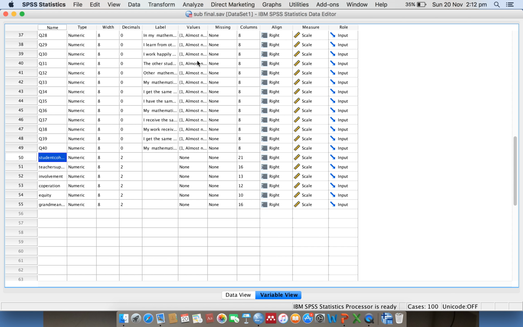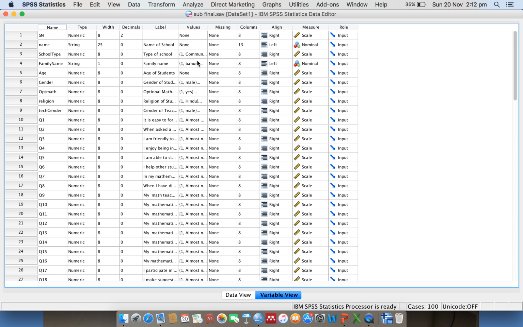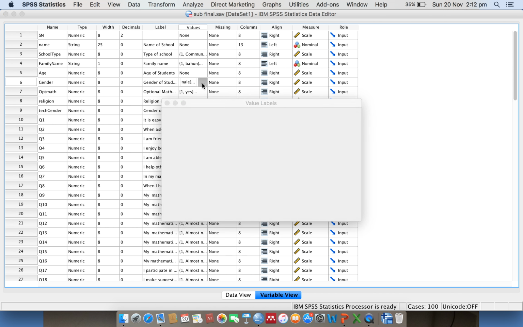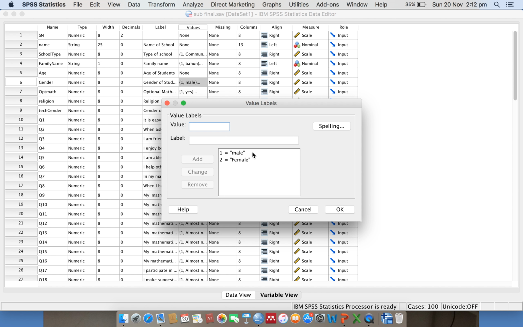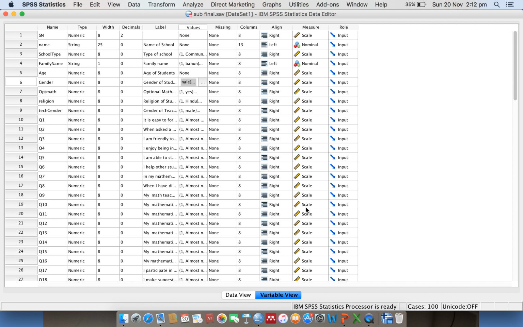This is under all the data concerned with students, under the gender of the students. Gender of the students is here, with value 1 for male and value 2 for female. So I want to test the impact of teacher support for male and female, whether it is different or the same.